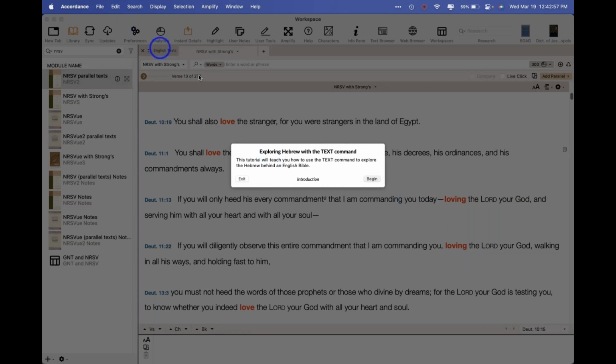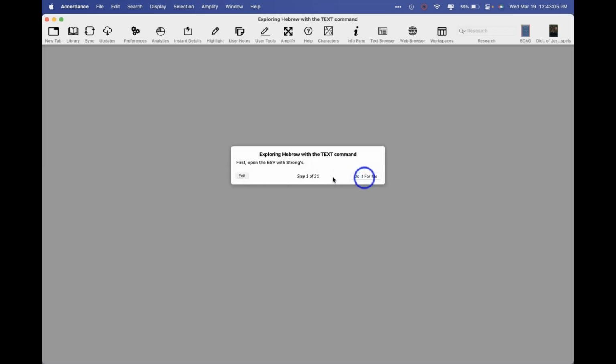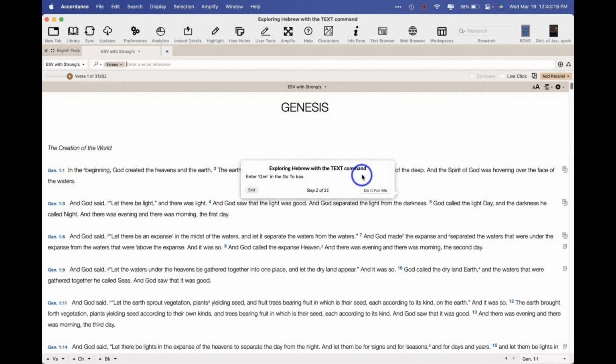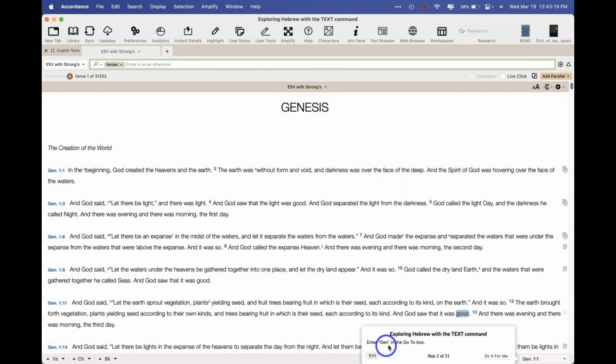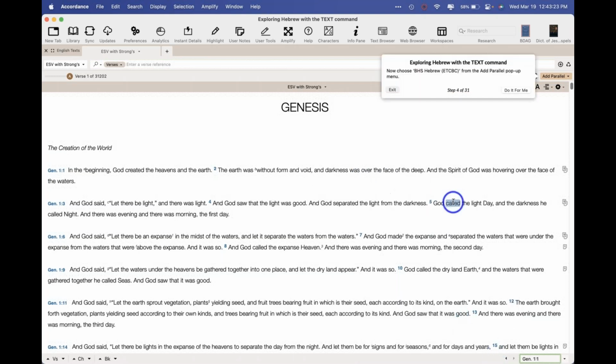All right, now look how this kind of takes over my screen. Accordance is still open. It's still the foregrounded app, and it says this tutorial will teach you how to use the text command to explore the Hebrew behind an English Bible. And it's a 31-step tutorial. That sounds like it takes a long time. You can do everything it tells you. First, open this translation. Well, you know how to do that, but you can also say, do it for me. And it did it. Enter Genesis in the go-to box, do it for me, press the return key to go to Genesis. So he's just getting to where he wants to be.